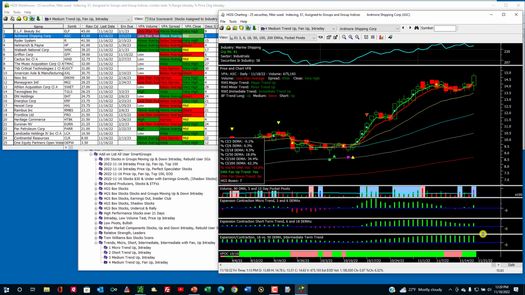Let's look at Ardmore Shipping. Okay, this went positive clear back here. We had a pullback. The 3 went below the 6 on this pullback, but the 6 remained above the 18, and the 18 above the 50. The VPOC was negative, and then it turned positive right here, and now this stock is breaking out again. Here's a little cup right here, and maybe a 2-day handle on it, and it's starting to go again. But you can see that the fan is in place.